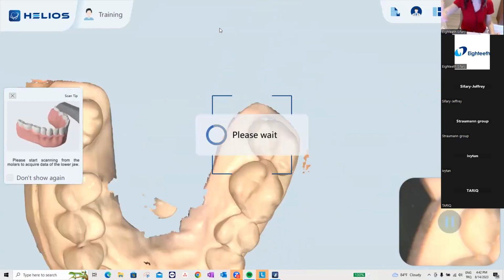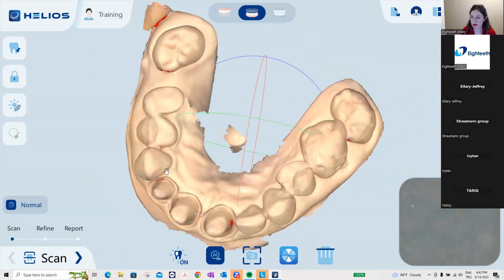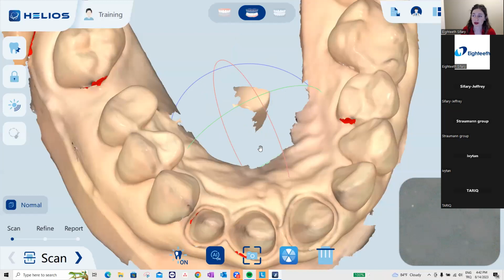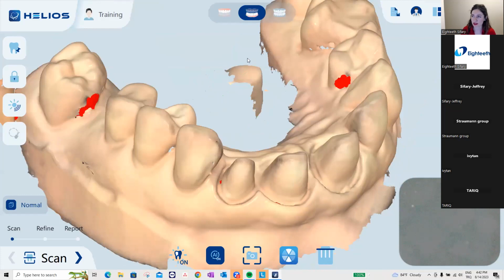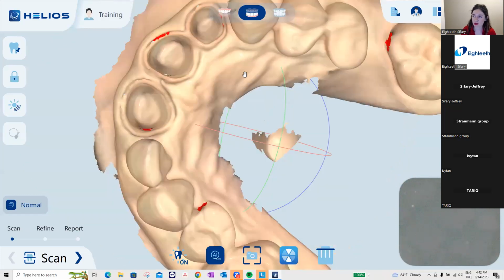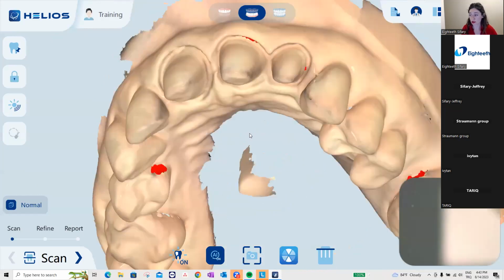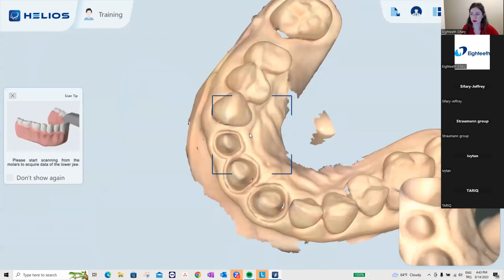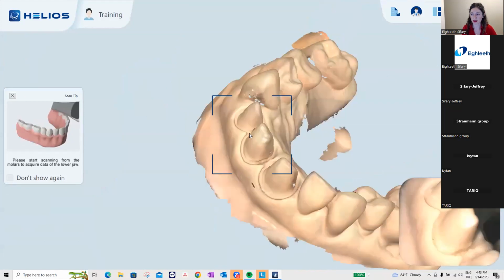Okay, I almost completed my scanning. As you see, there are some red areas, which I need to scan again. There are some missing points from here, you can see. What I'm going to do is go there again. I'm going to look at the right lower view, and I'm going to make some circles around my preparations. Yeah, like this.